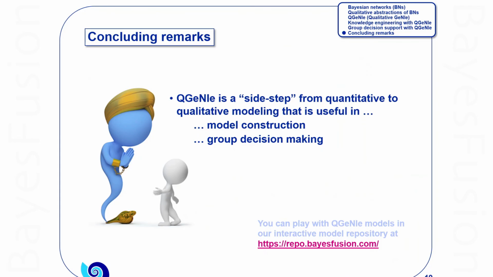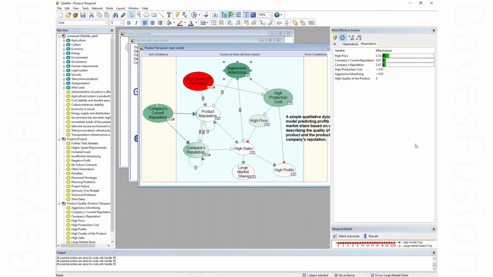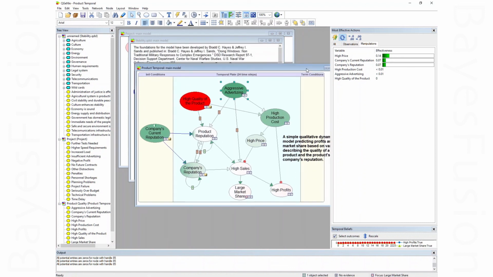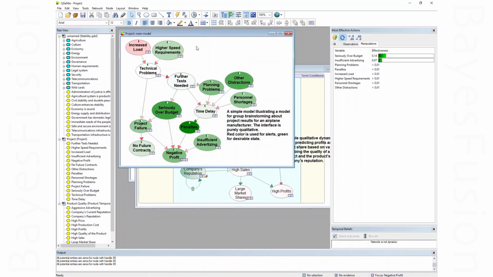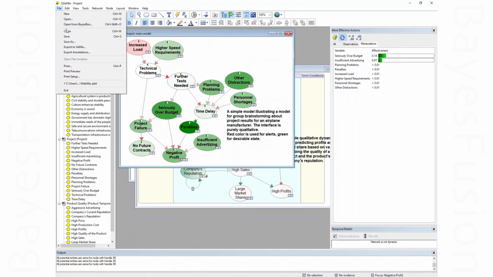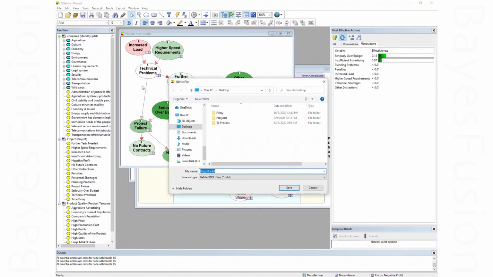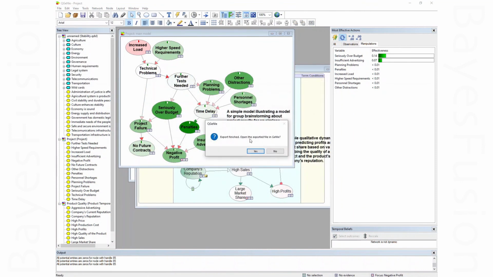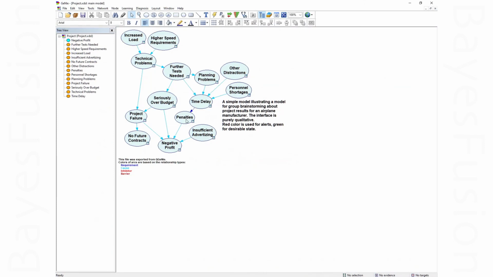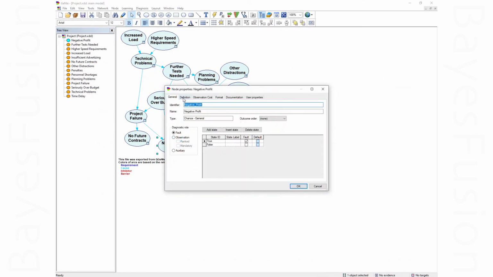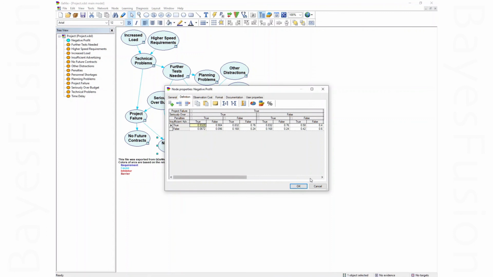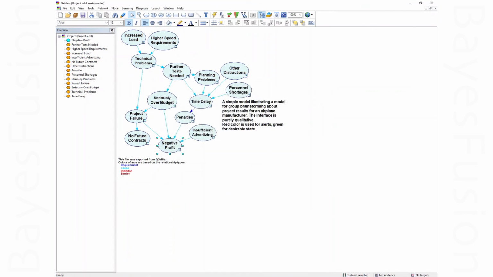You can easily export these models to QGeNIe. Let me take one of these and export it to QGeNIe. You essentially save it and can open it in QGeNIe. Here it is with full conditional probability tables that you can refine further.